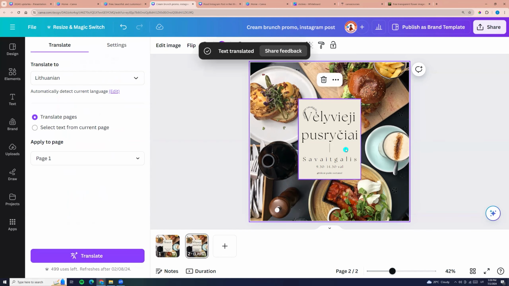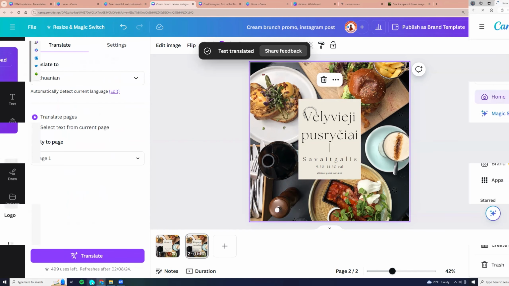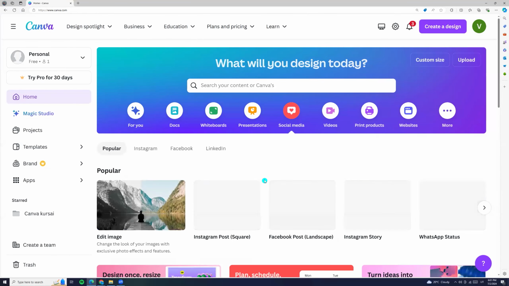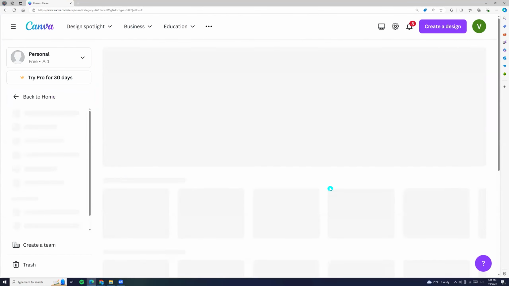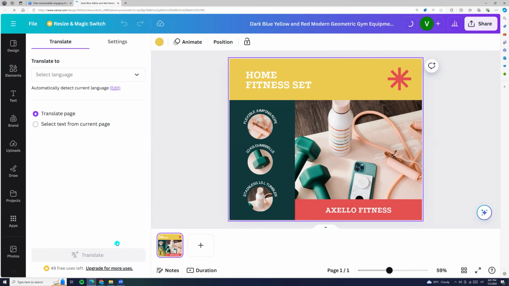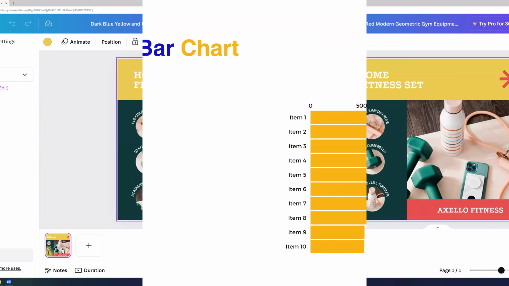Let's see what the limits are if you use free Canva. I am on the free Canva. Let's go to social media and click browse template. Now 3 dots and translate this template. And we see that we have 49 free uses left lifetime.